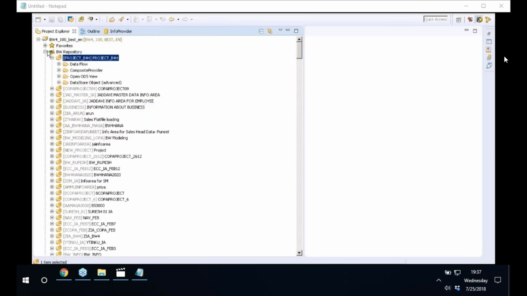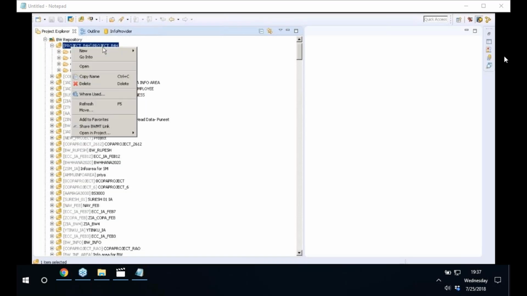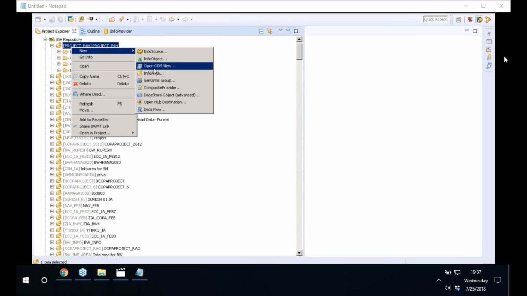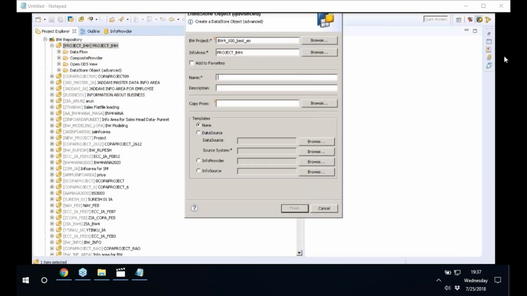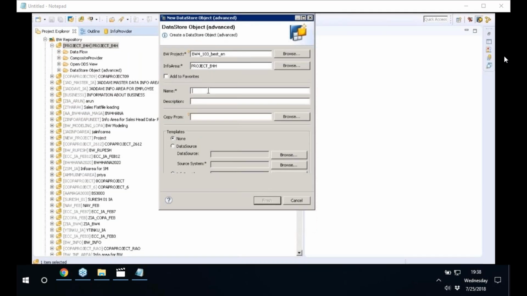Participants, okay? Are participants able to see? So here you have the BW repository. So just right click on the project, click new, and click on advanced data store object. So let us give the name. So what I'm going to do is, let us give a name for the DSO, ZBBP 10. Provide the description.